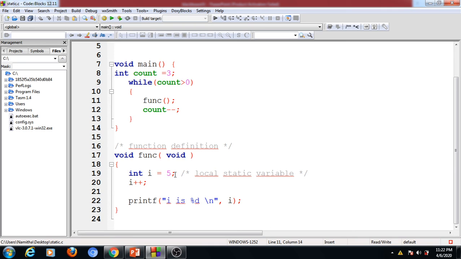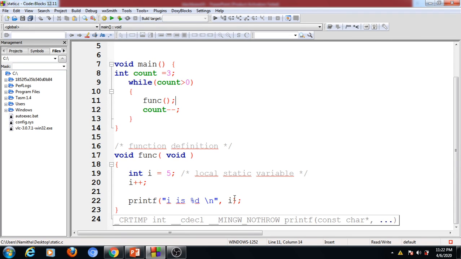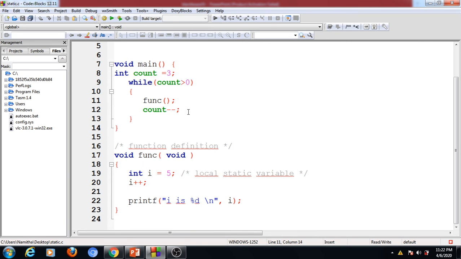That means I becomes again assigned with the value 5. I increments to become 6. Then I display the value: I is 6 again. After that, transfer control back to this location from where it is called, that is here, and execute the next instruction, that is count minus minus.